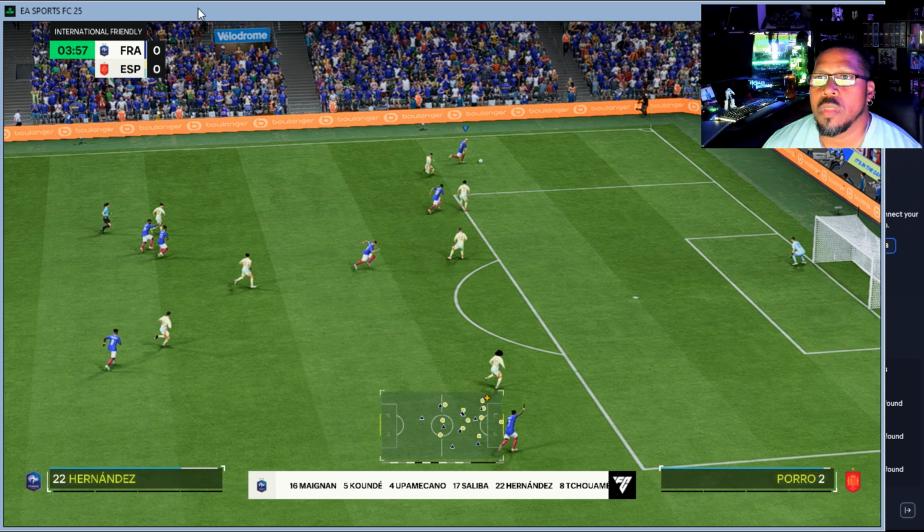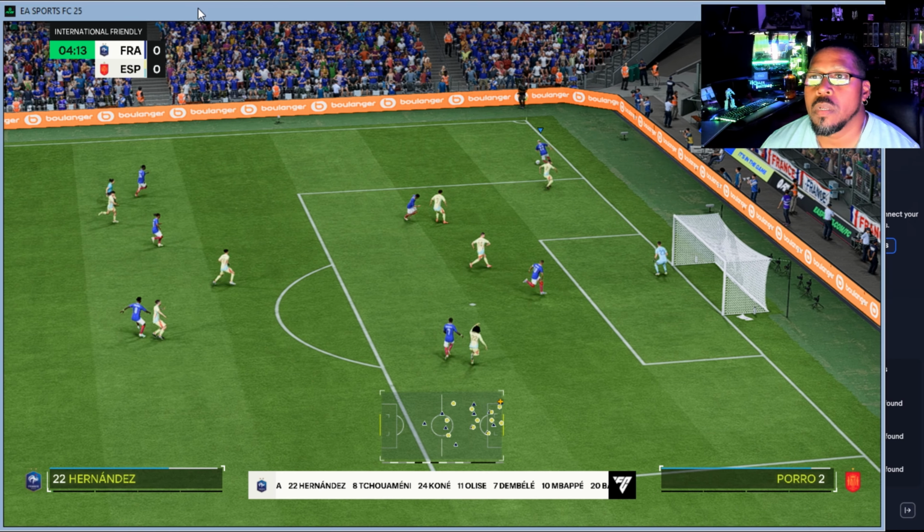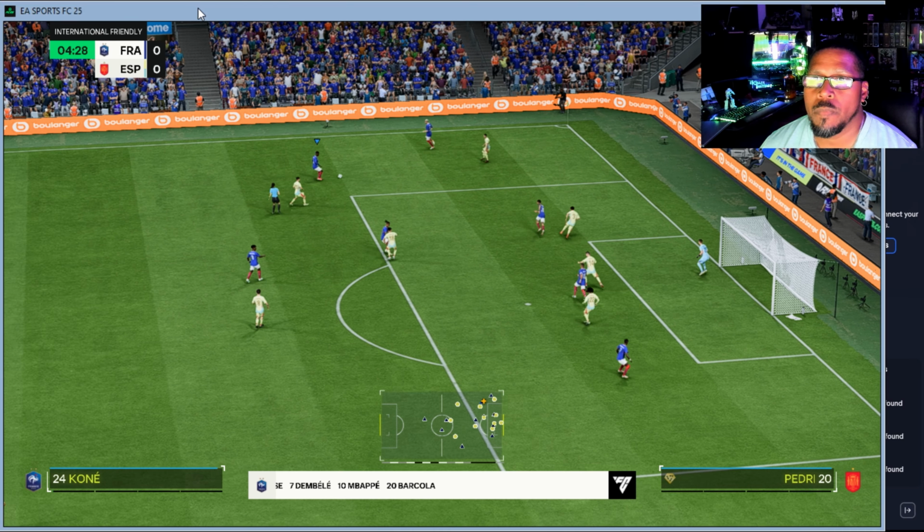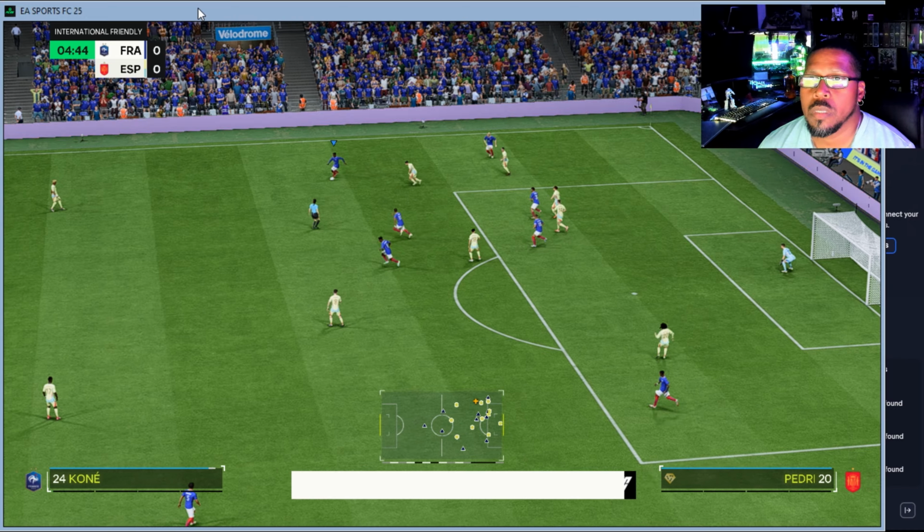William Saliba starts with Dayot Upamecano in central defence, and the main threat in attack today should be Kylian Mbappé.